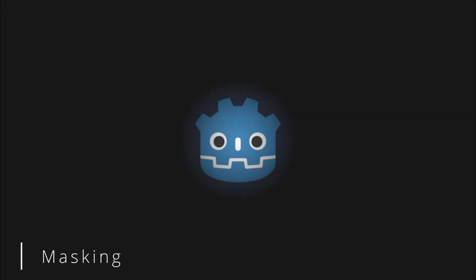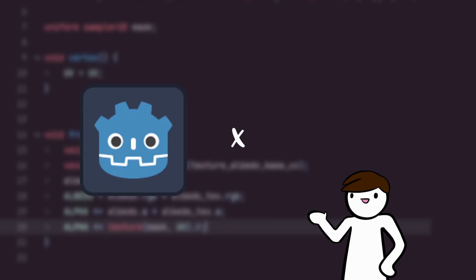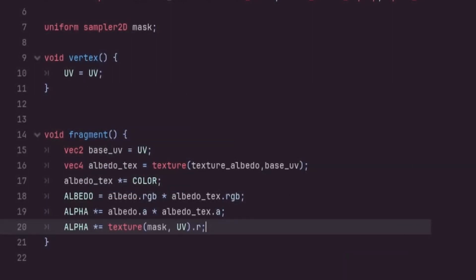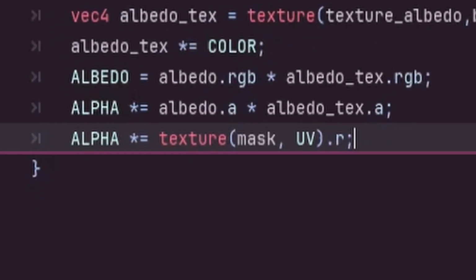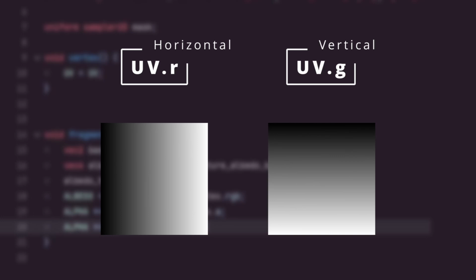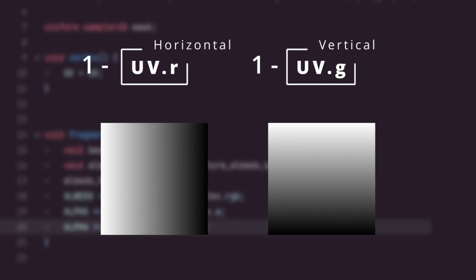Number 2. Masking. Masking is basically just multiplying our main texture with a grayscale texture to get a certain shape. To do this, we simply sample a grayscale texture and multiply that to our shader's alpha. Quick tip, you can use uv.r to get a horizontal gradient and uv.g to get a vertical gradient. You can also subtract these gradients from 1 to get the inverse.